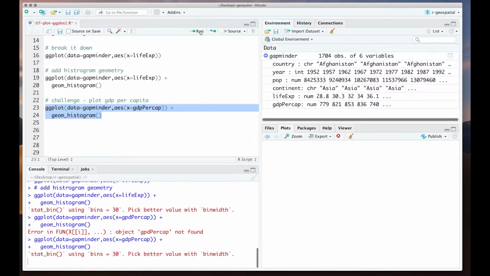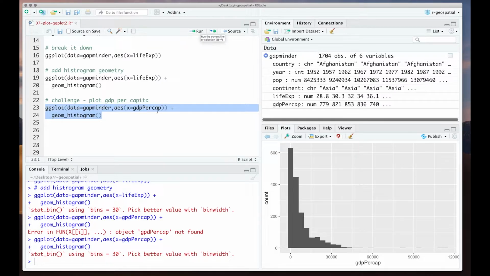Okay, let's try it again. Okay, there we go. So a simple error to correct. Here we have a histogram of GDP per capita. The data looks different, but everything else about the plot is the same.